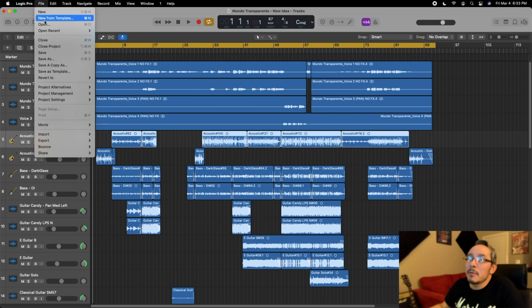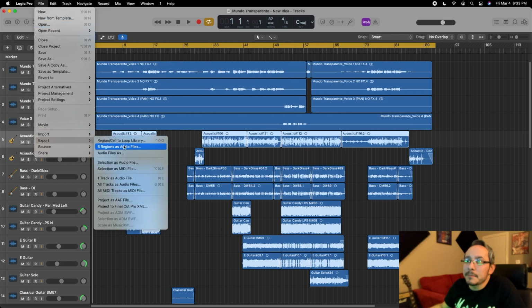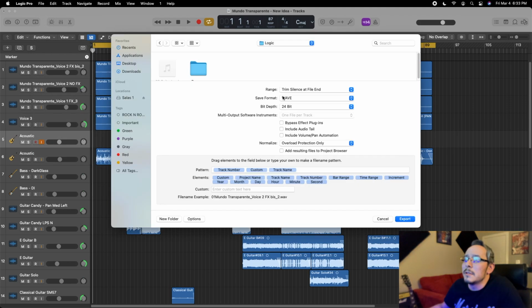So we're going to go File, Export. And let's see, what I will do here is all tracks as audio files. Once we click that range, we're going to put export cycle range only. We need WAV files. Bit depth is 24. You want to bypass effects plugins, okay? Because now your mix engineer is going to apply their own plugins, their own hardware, whatever it might be. So go ahead and bypass effects plugins.